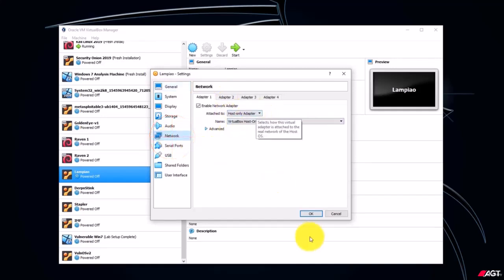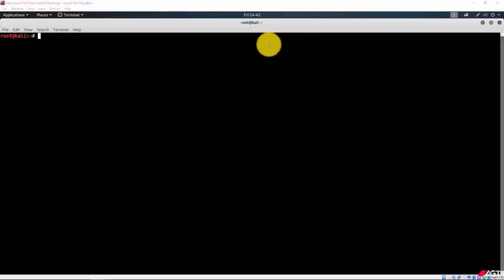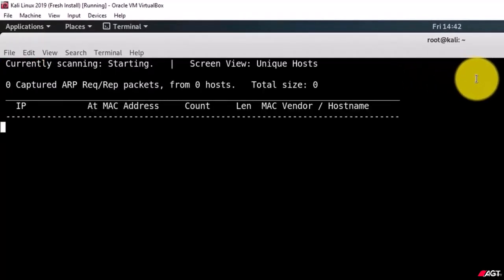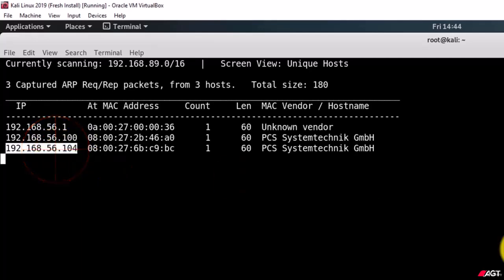Alright, everything looks good. Let's start up Lampiao. Okay, on to Kali Linux. As with all the other CTF challenges, we'll find the IP address with netdiscover. Alright, now we have the IP address. Here it is. Let's cancel out of that.